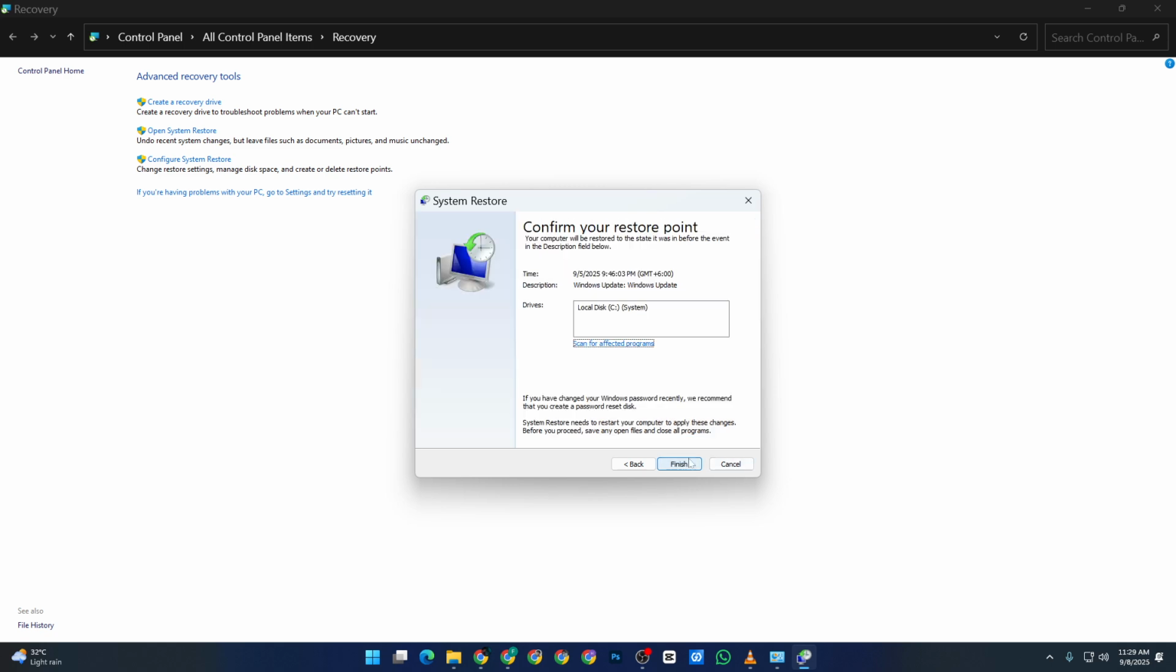Windows will remind you that the process cannot be undone unless you create another restore point. When you confirm, your computer will restart and apply the changes. After the process, your computer should return to a healthier state. System Restore is a safe troubleshooting tool because it preserves your personal files while fixing system problems.